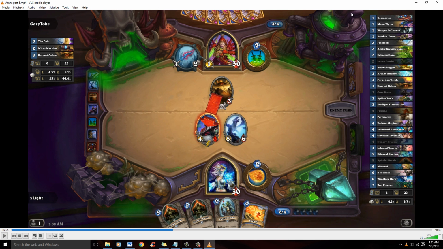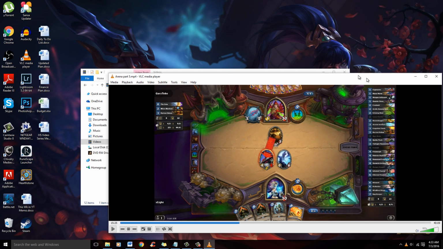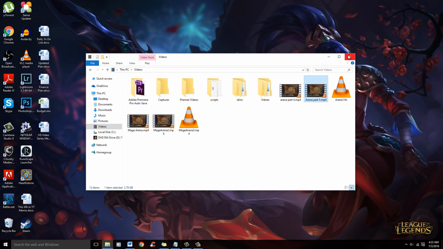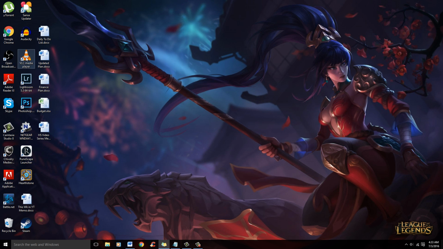So use VLC. You already have it on your computer, I'm sure. If you don't have it, you should, because it's the best video player out there, and it's also free. I hope that helps some of you who are having trouble converting your files. If you do any kind of recording with OBS and it creates files in FLV, then this video is for you.